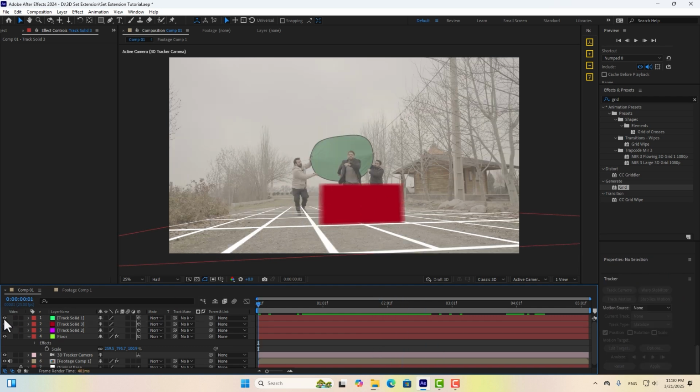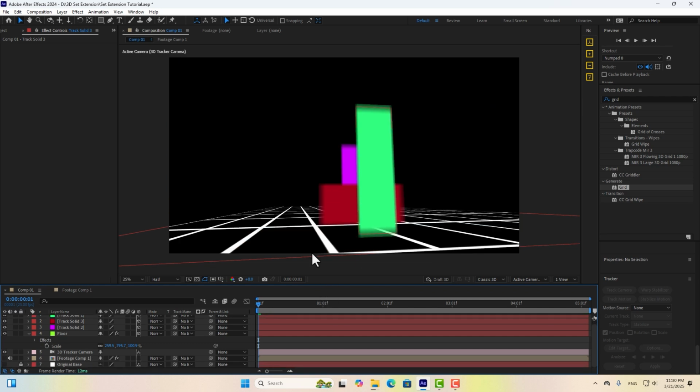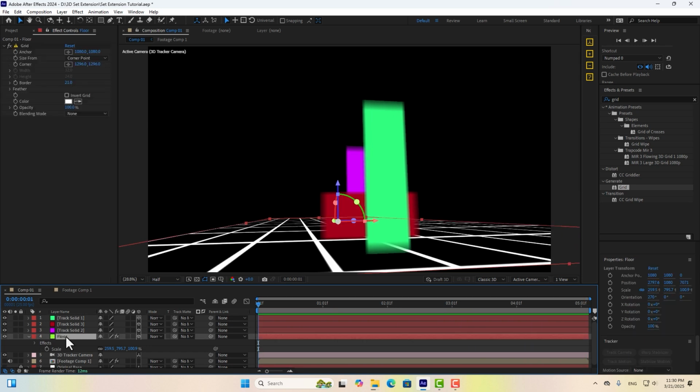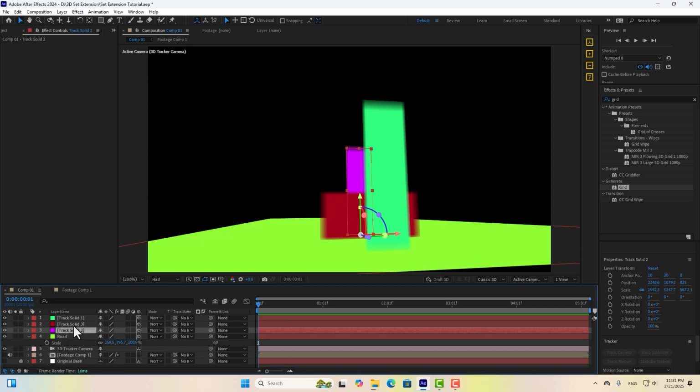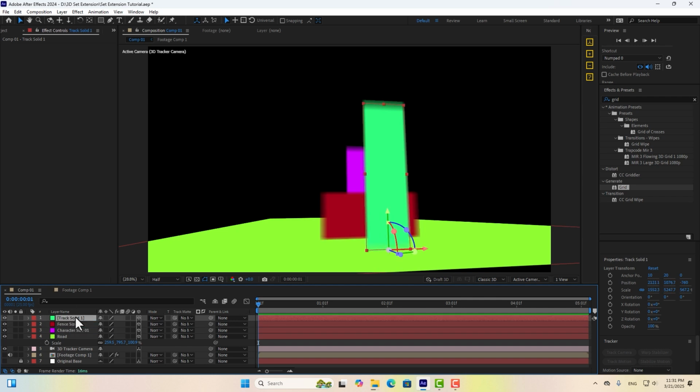Let's turn on all solids we created. And now we don't need the footage, we just need this simple 3D geometry and we'll transfer it to Unreal Engine. Let's change the name of this solid to ground or road. Delete the grid, we don't need that. I give this a name. And this one should be the size of the fence, and also this one.